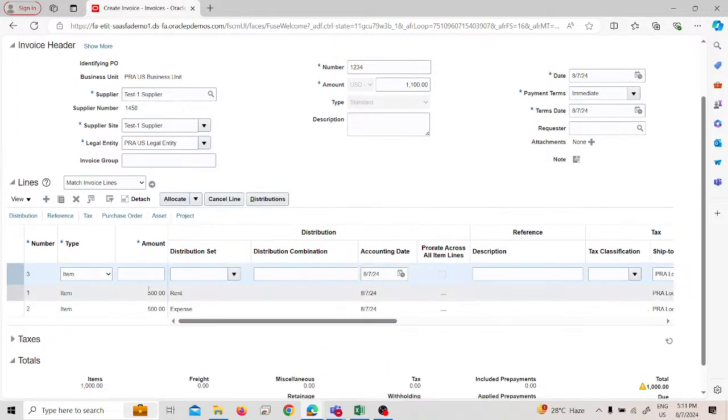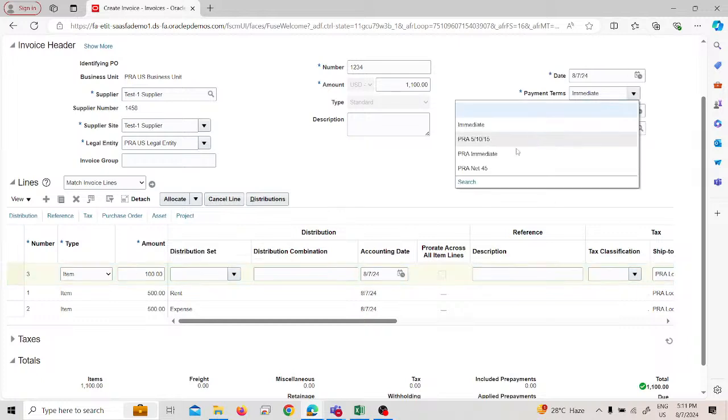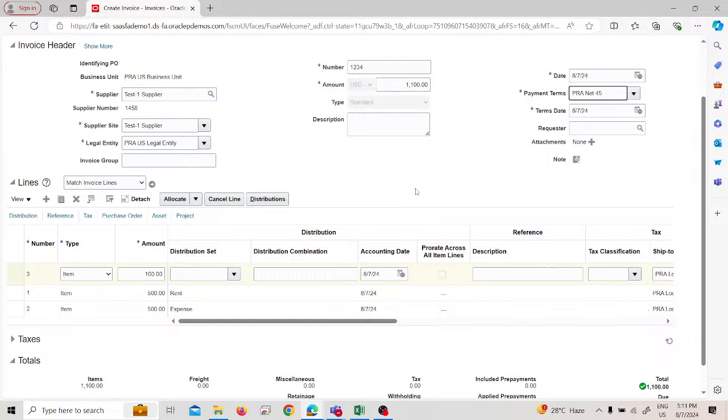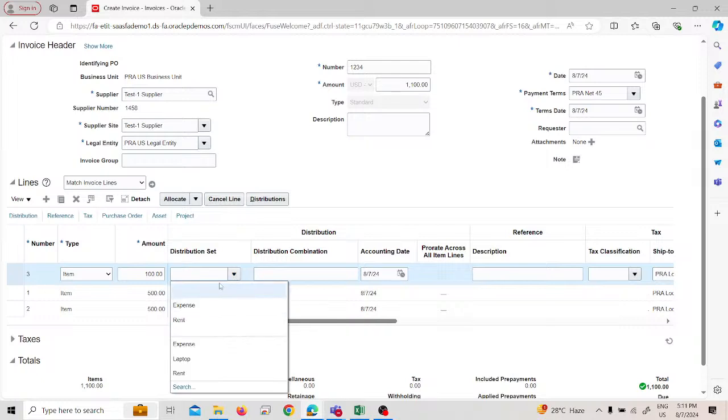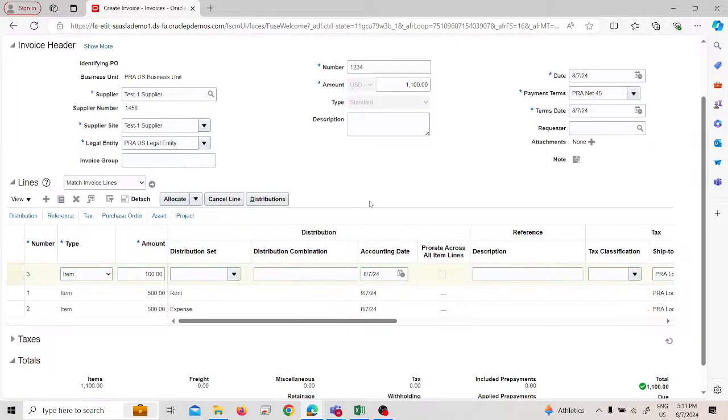So suppose we want to give $100 as well. Now, suppose you haven't created any distribution set or any payment terms, how will it be done? So we will just set the payment terms here to net 45. Now you can create the distribution set from here when one exists. If you haven't created any distribution set, we will go and create the distribution set here.